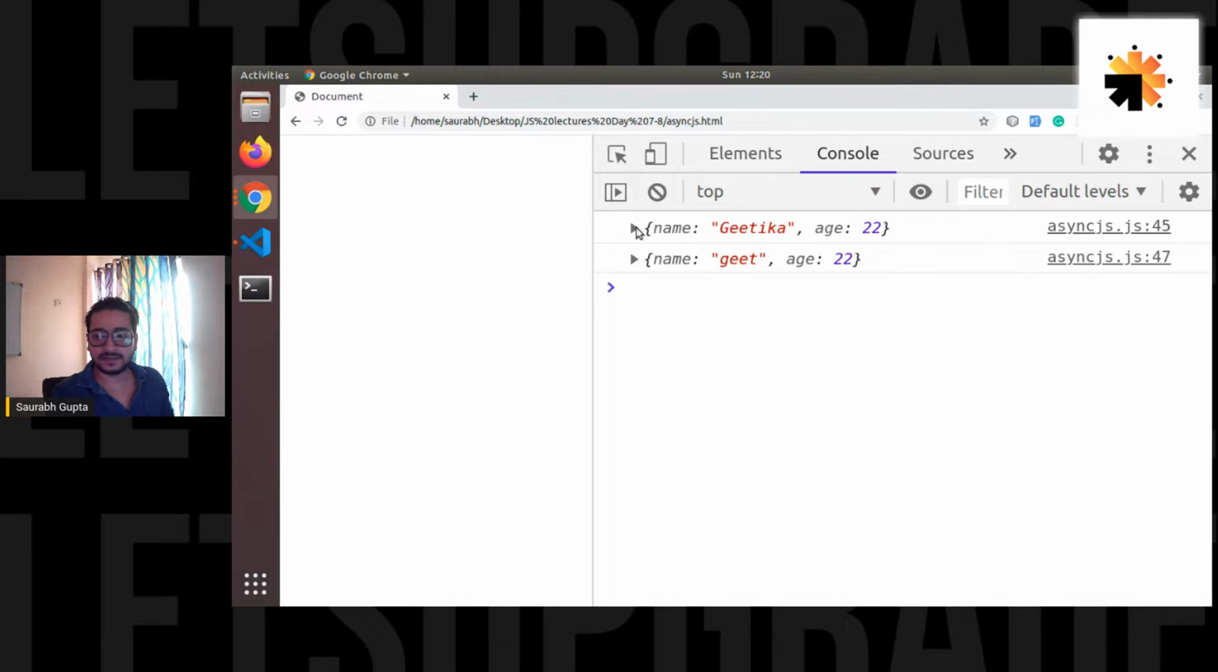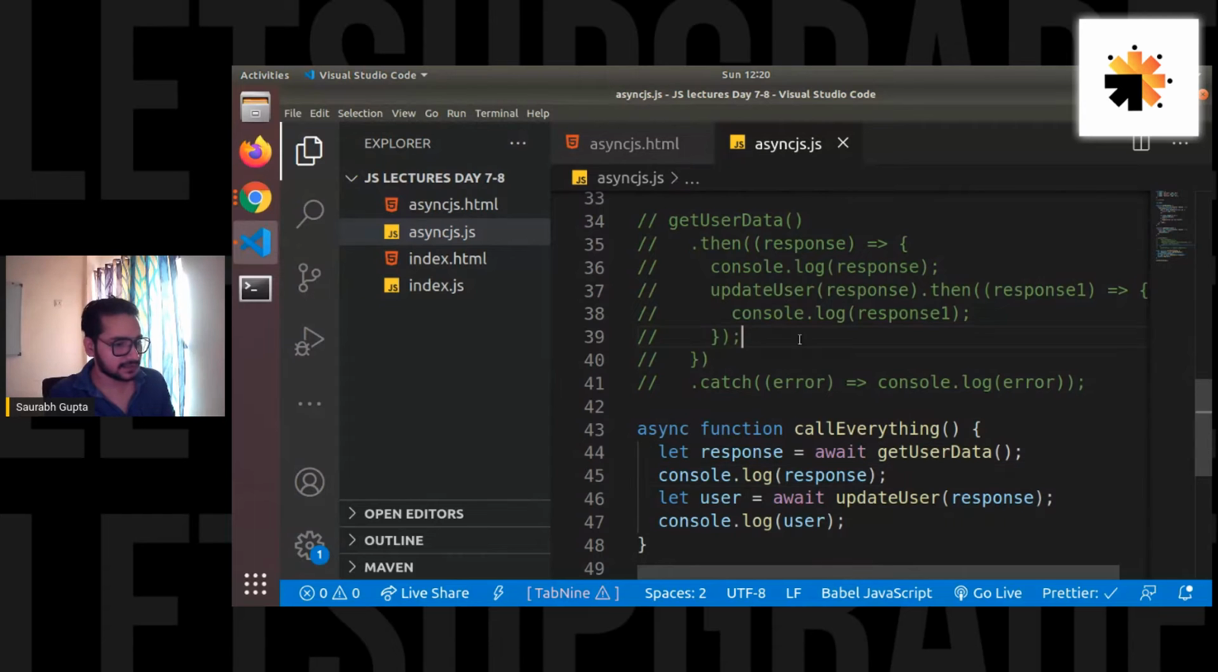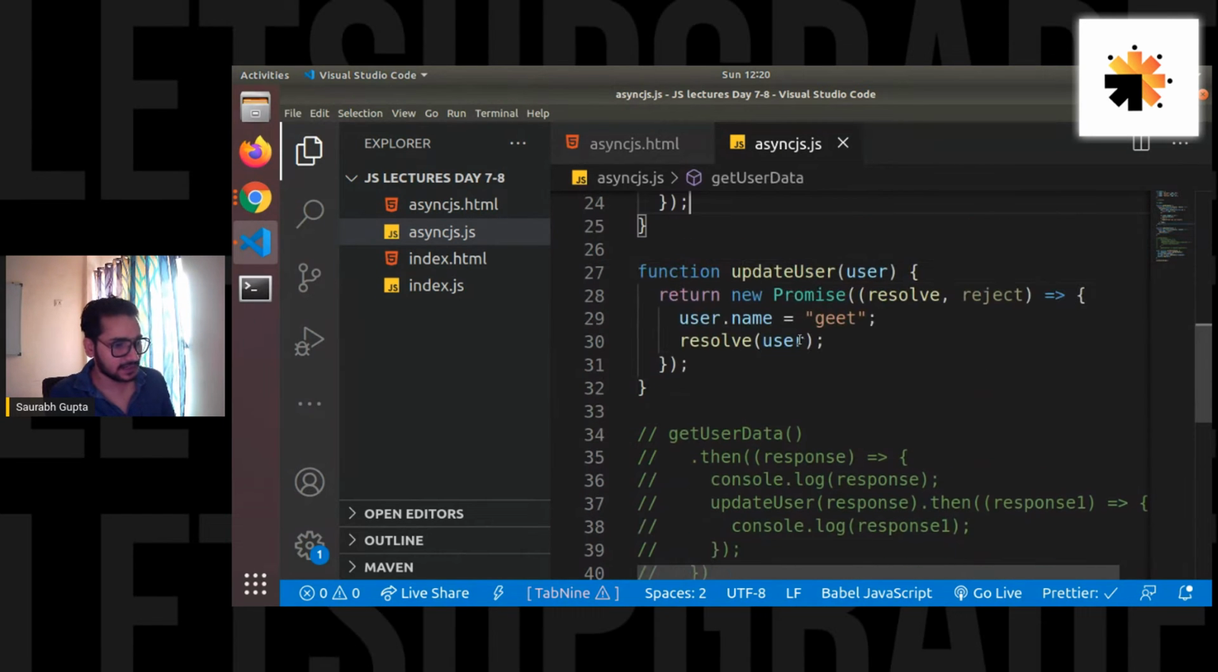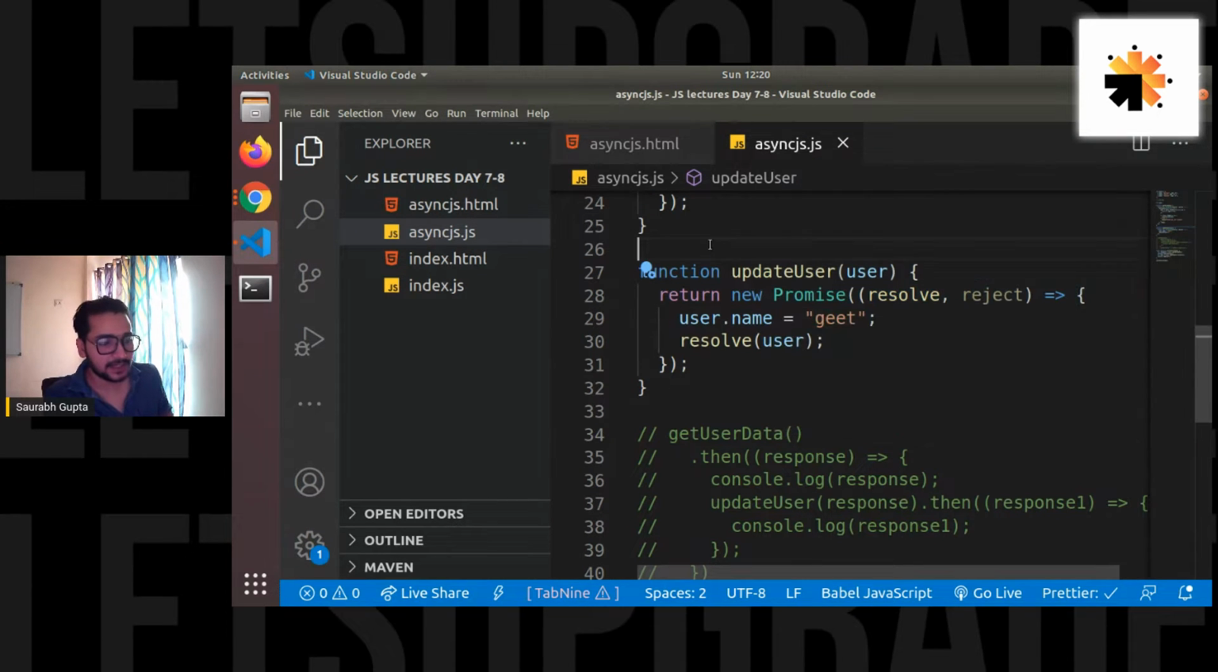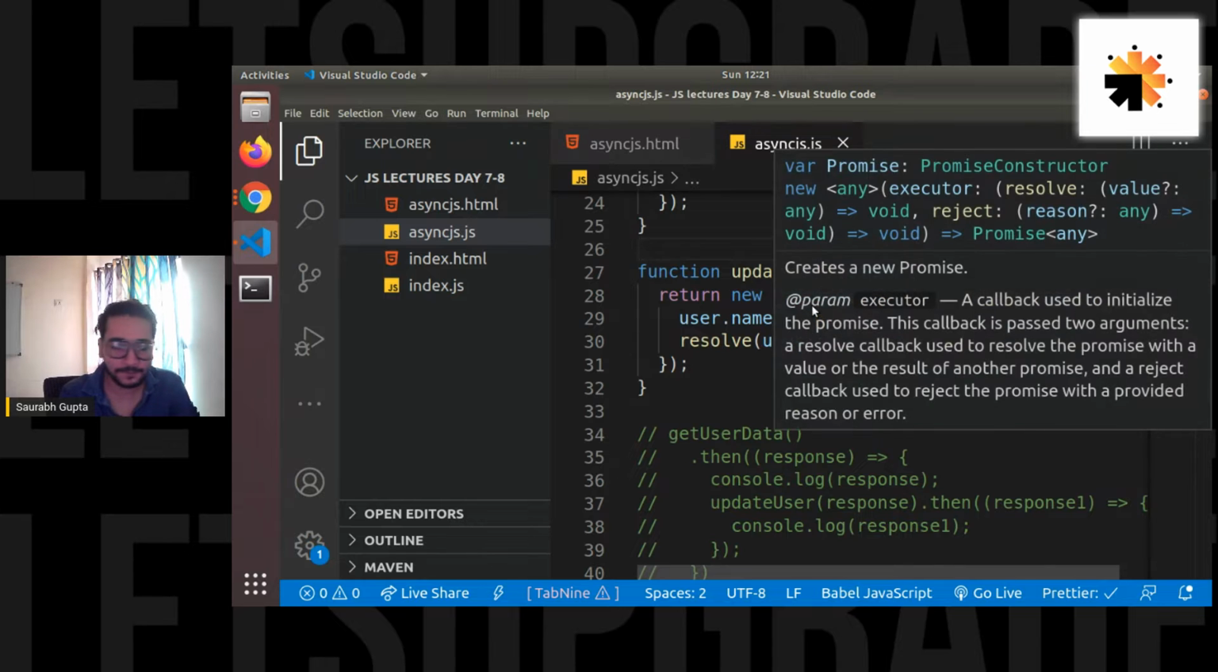So listen, see now. One is before update that we have, and the updated user. Same as before, because it is an async task, right? It is an async task because again it is returning a promise. We have made our update user an async task. It is also returning a promise, right? So we have to handle it.